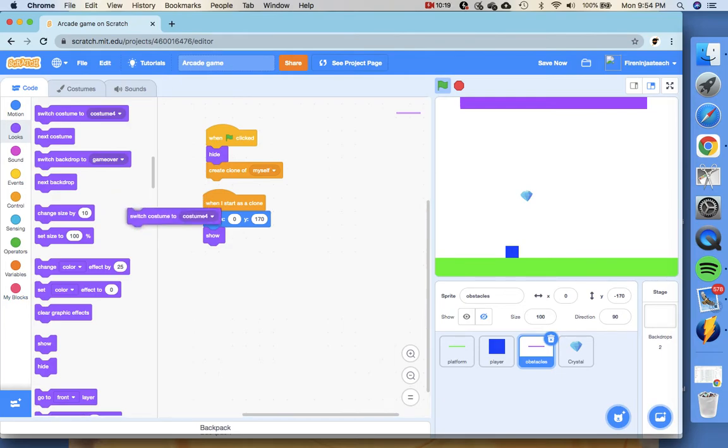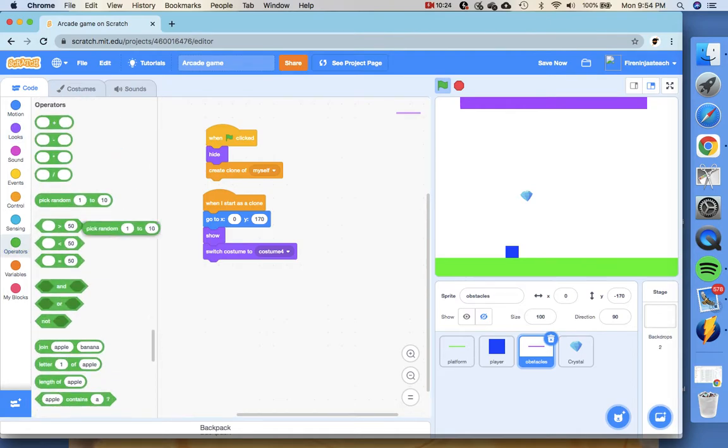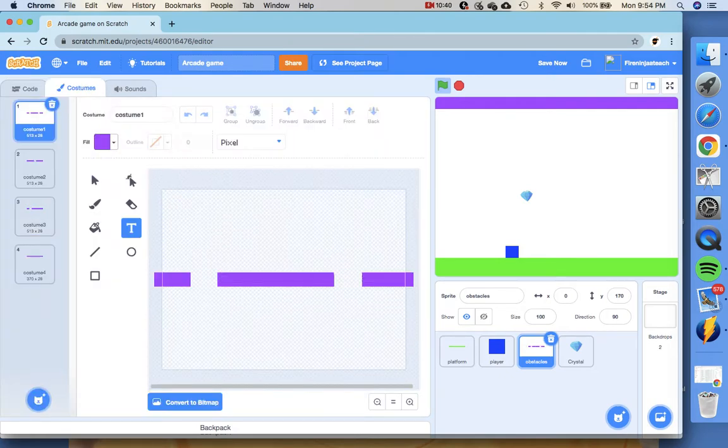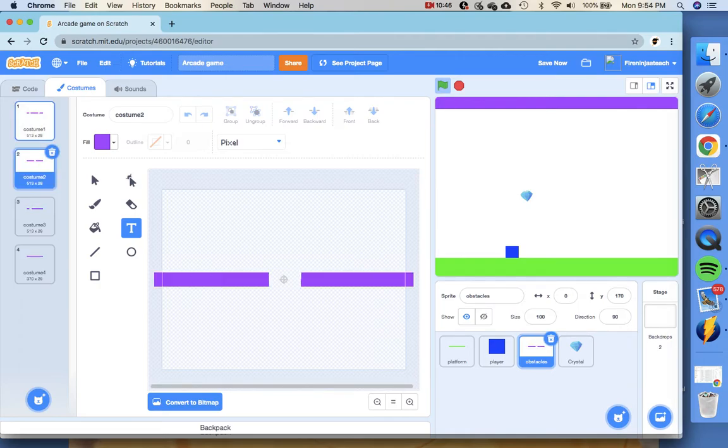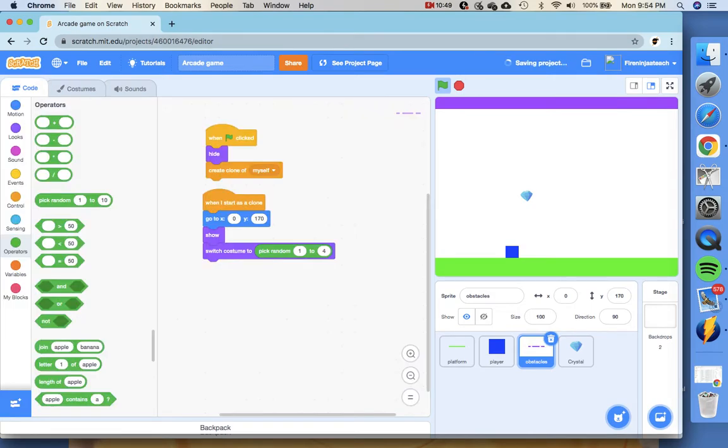So I'm going to say switch costume to, instead of choosing one costume here, I can actually put a pick random inside this from 1 to 4. Why 4? Because I've created 4 costumes. So every time I'm going to see this, it's going to pick different costumes. There's a problem here. See, one of these costumes is full length, so let me go see what that is. It shouldn't be the case. This is 1, this is 2, this is 3. Oh, the last one, no, it's right. So I wonder what's coming, but anyway, let's see. If there's a problem, then we'll try to sort it later.